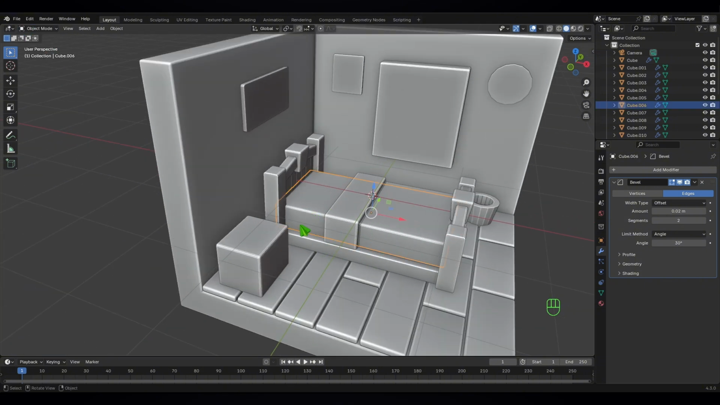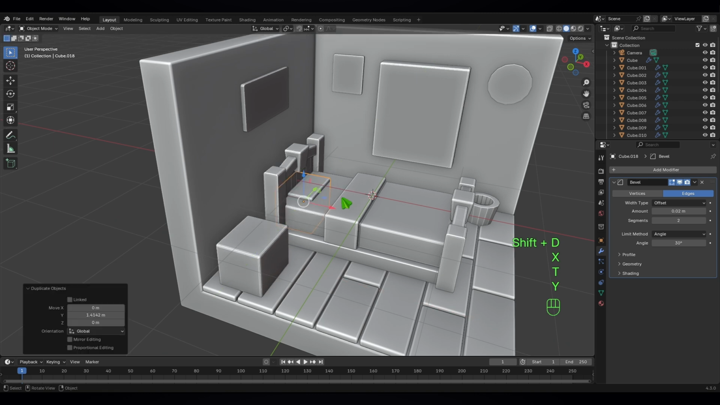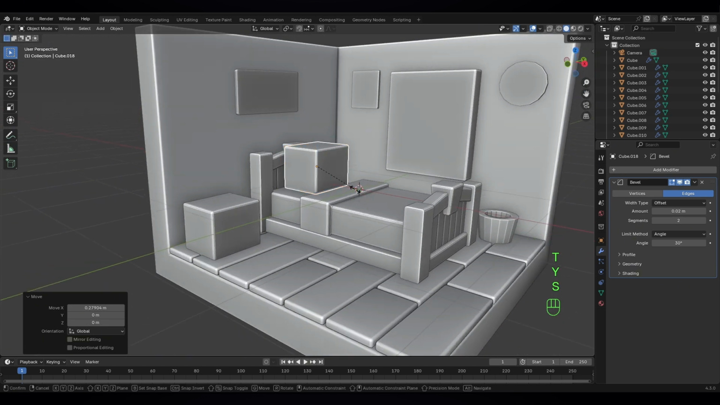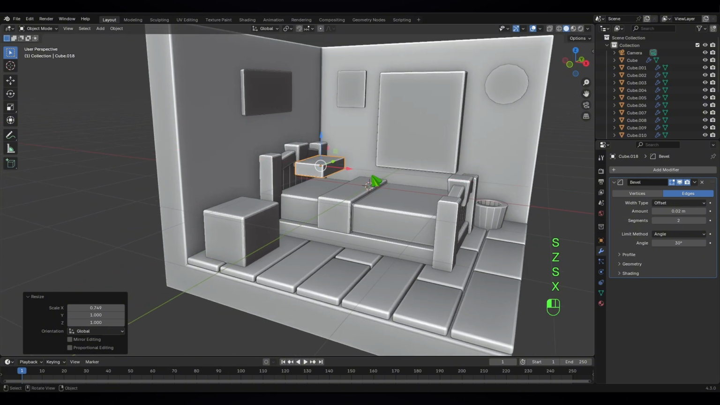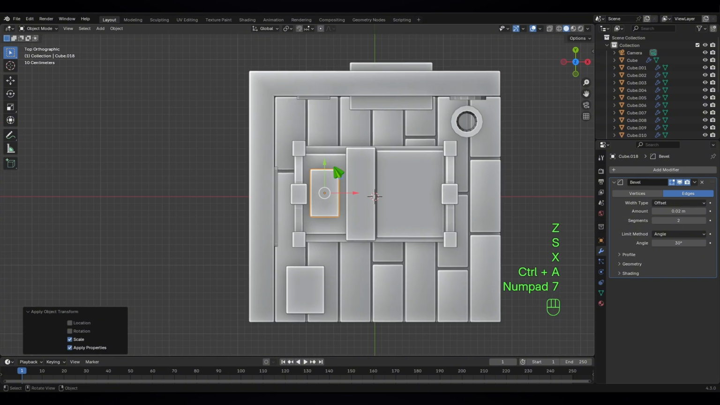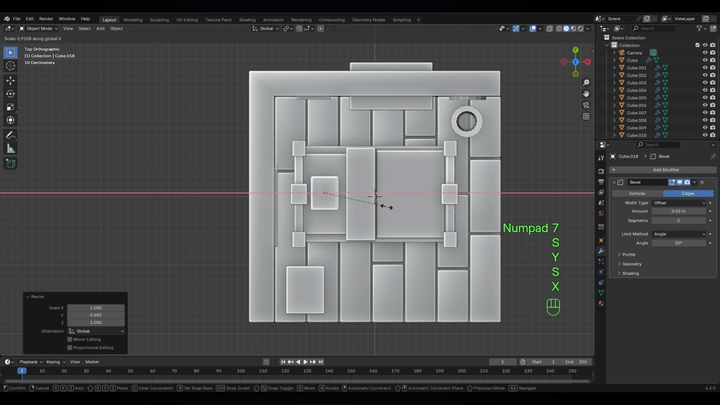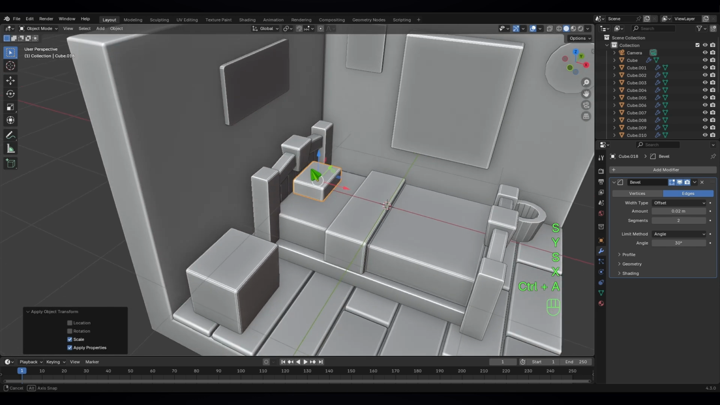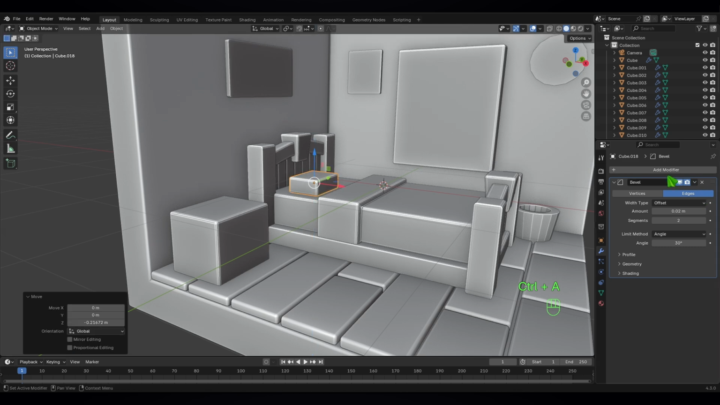Alright, let's duplicate this time. Shift D to duplicate and move it on the y-axis and move it up, move it somewhere here. S to scale it on the z-axis and S to scale on the y-axis, apply scale. Go to top view, S to scale on the y-axis as well, S to scale on the x-axis, and apply scale again. Put it right here, and I want to give it another modifier.